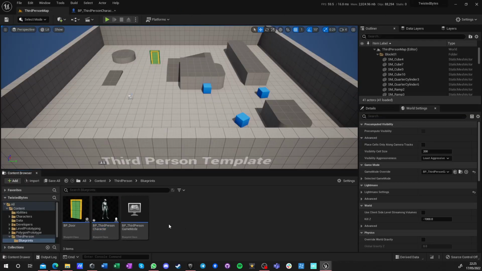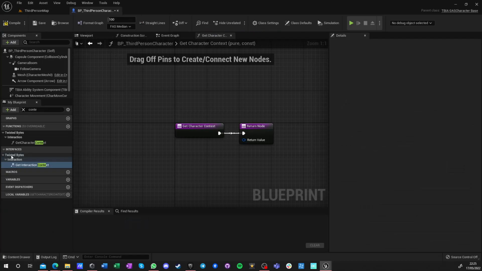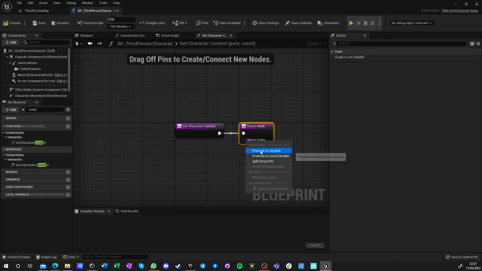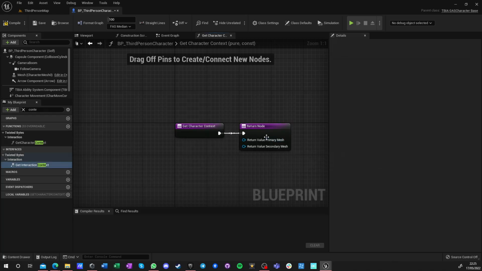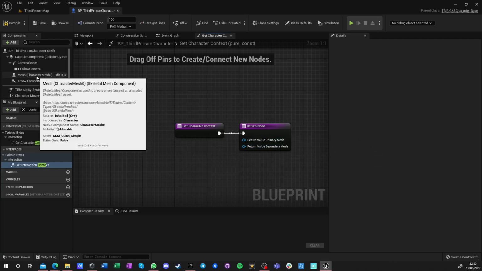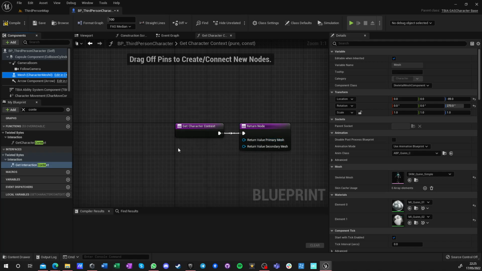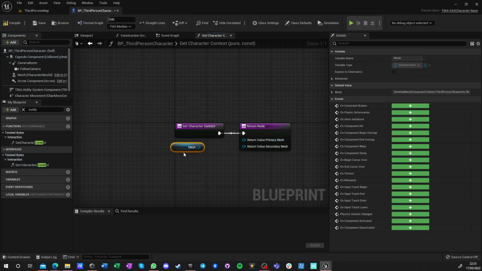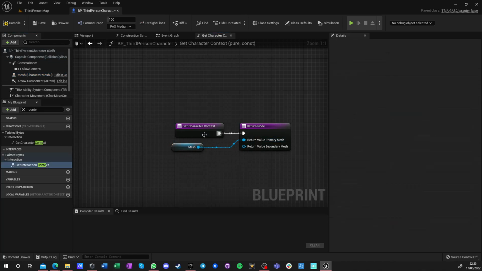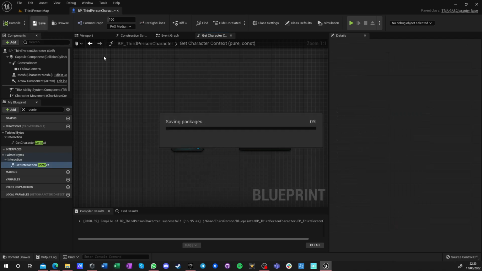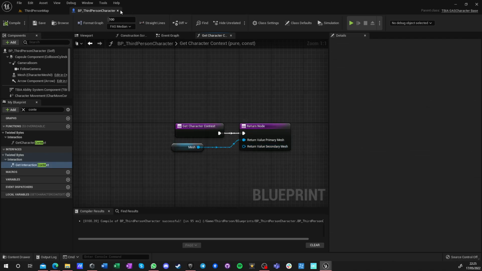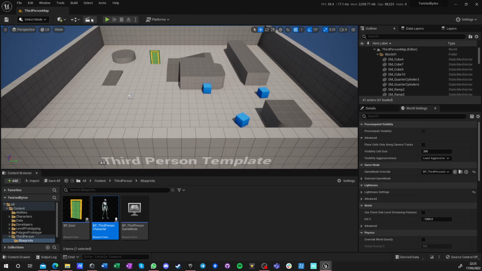Whoops, I think I forgot about one very important setting. Inside the character itself, you need to find the get character context function, and here you can specify 2 character meshes. So you can specify the third person and first person character mesh that could be used later on. But for us, we just need to specify the third person one, and the second one can be empty. I think this was the missing link. Let's try it out.